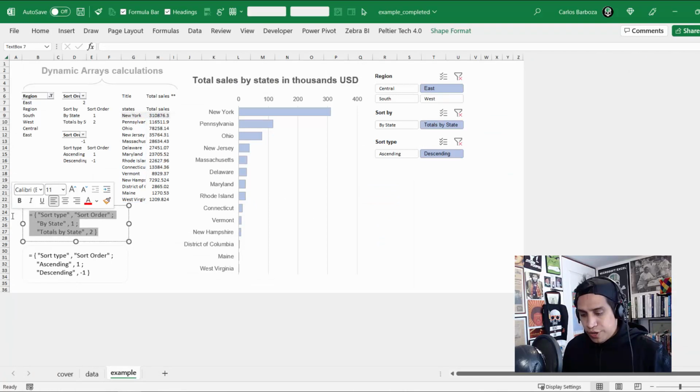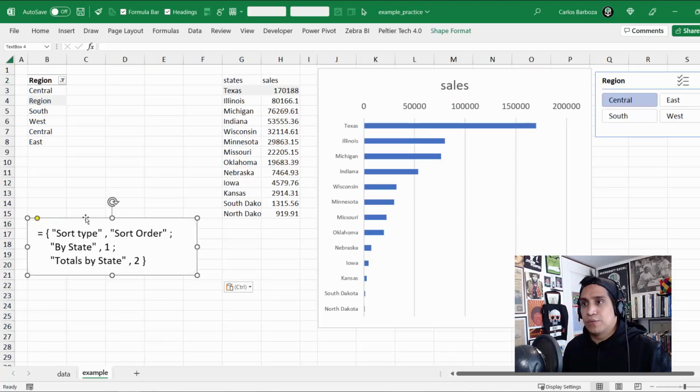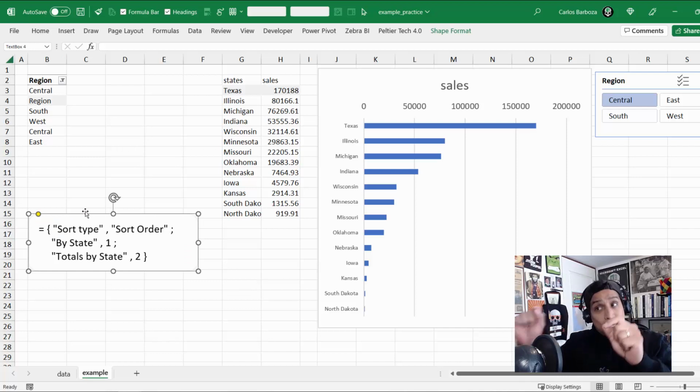We wanna copy this first array, or actually maybe we wanna copy this, because you will see something that Excel does with a constant array. As you can see, this is pretty much in its own category, a constant array. I'm not gonna build another table because I have this option right here to build this array. I just have to define the first column, the header, to be sort type, comma, then the second column to be sort order, and then how do you say semicolon, this part right here, and then that will be the first row, which is gonna be by state and 1, or second row total by state, and then the 2 for the sort order.